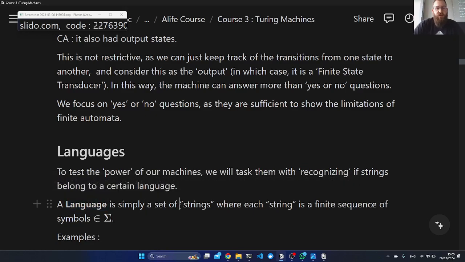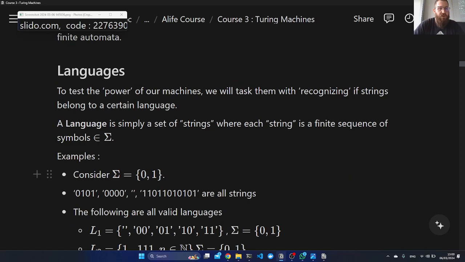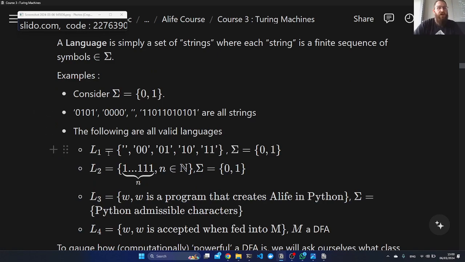Okay, a language is very simple. It's just a set of strings, so a collection of strings. By strings, I just mean a sentence. Okay, and each of these strings is a finite sequence of symbols. Okay, so some examples are very simple. So if we consider the set of symbols 0 or 1, these are the strings. So it's any sequence of zeros or ones, and these are languages. Okay, so here we have a language containing these strings here. Here we have another language. So this is the language that contains the strings that contain only ones, okay?